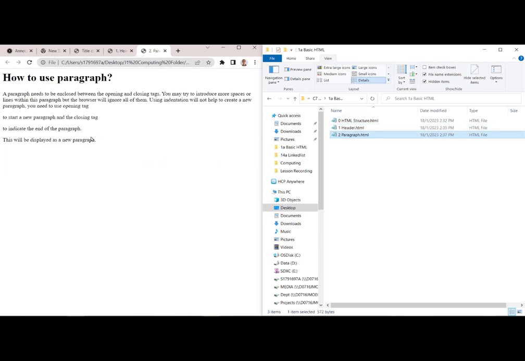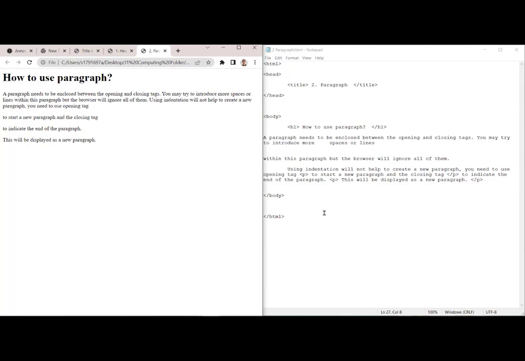Paragraph.html, drag and drop. Okay, take a look at the code that we have. The last paragraph will be displayed as a new paragraph. And then we use the P tag to define one paragraph by itself here. Okay, so I hope now you understand that all the white space will be ignored and we have to use the P tag to define our paragraphs.